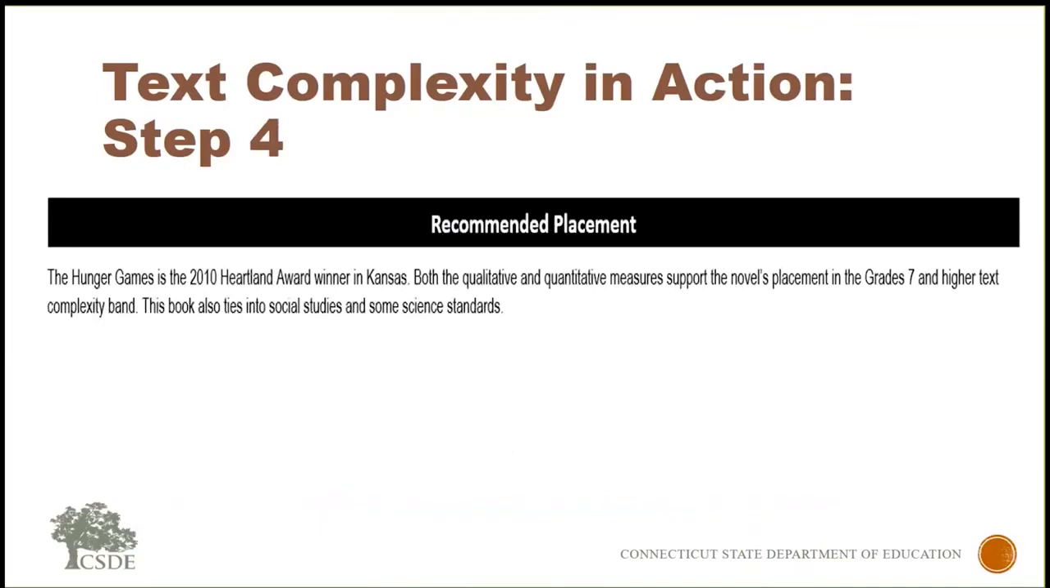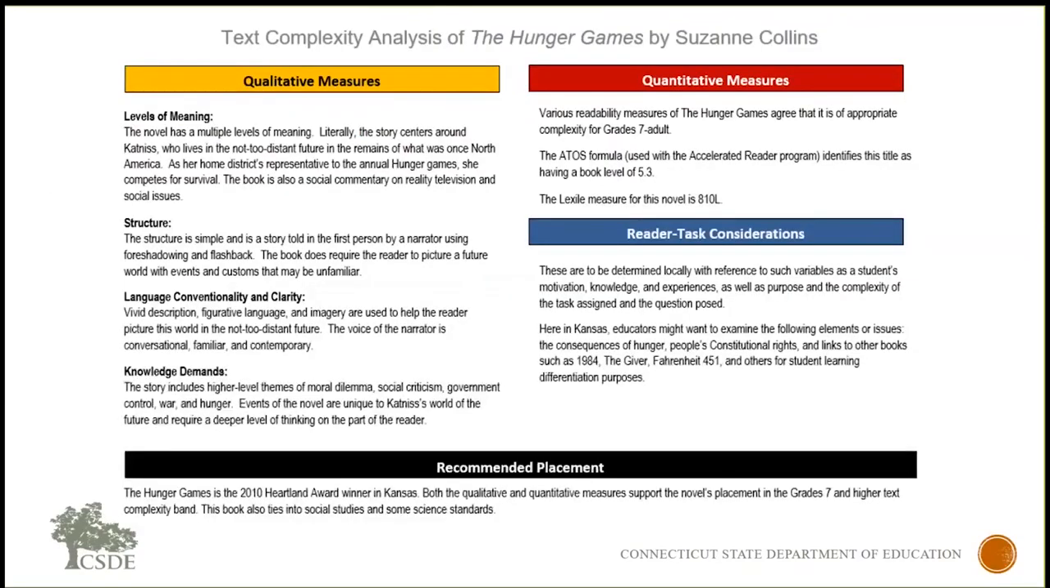The final step is the recommended placement in the appropriate text complexity band. The creator of this placemat felt that this novel would be most suitable for grades 7 and higher, overriding the 2 readability measures provided earlier. And for some classrooms, this book may not be appropriate at this grade either, but that would be determined by the teacher who knows the knowledge, experiences, and understanding of their students. This is the completed placemat available on the link provided by Kansas.